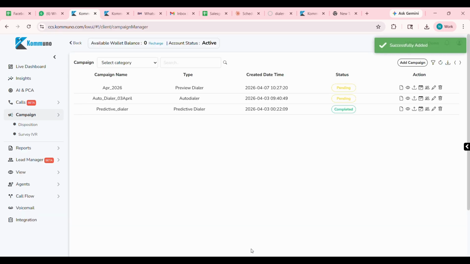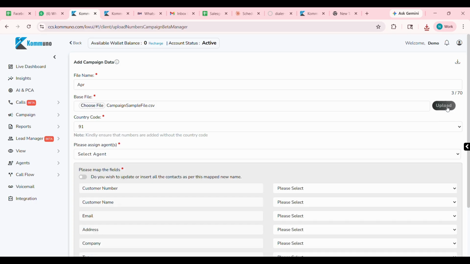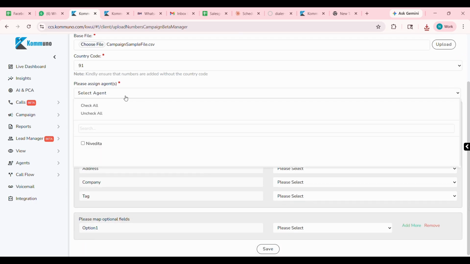Now, before the campaign can go live, we have to upload the customer file. For that, click on the upload icon. We have an option to download sample file. We can download it and see the format in which the file has to be created. In the file, first, the contact numbers should be mentioned without +91. Then the name of the person should be mentioned. The file should always be in CSV format. Now give the file a name, upload the customer file, select the agent to whom the calls will be assigned.